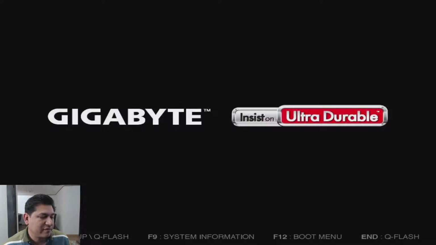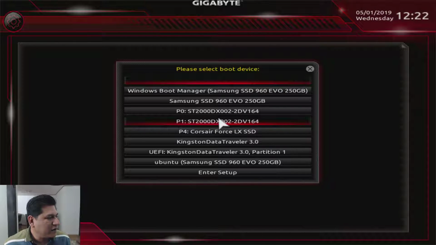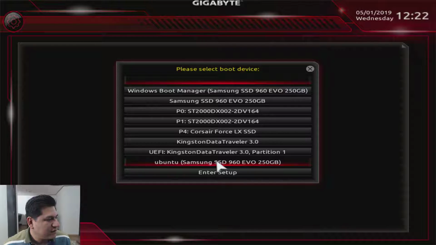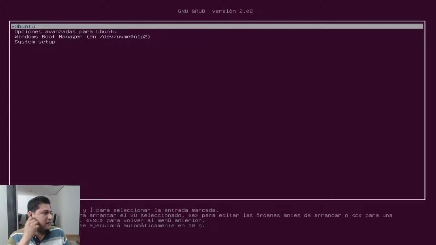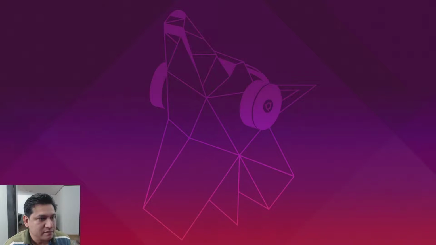I'm going to keep pressing F12 on my computer so I can actually choose which partition I wish to use to boot up. I wonder what it is. Ubuntu SSD. I guess it's this one that says Ubuntu. There we go. I installed the system on an SSD, so it should boot quite fast. There we go. Actually, it looks pretty nice.